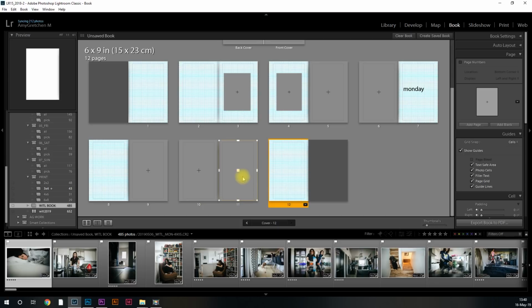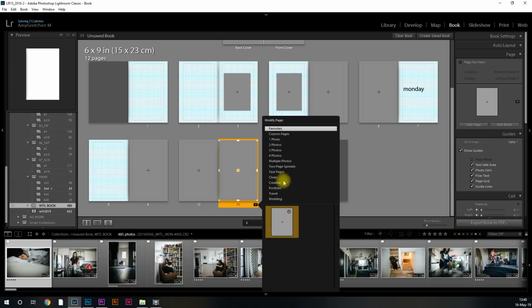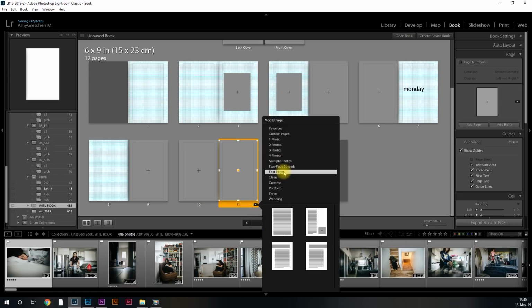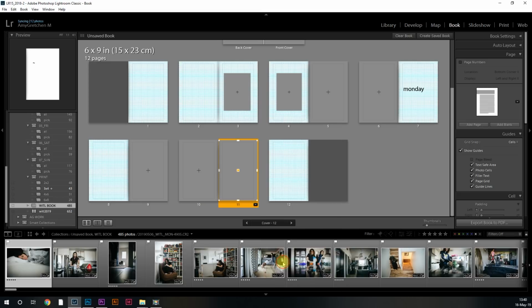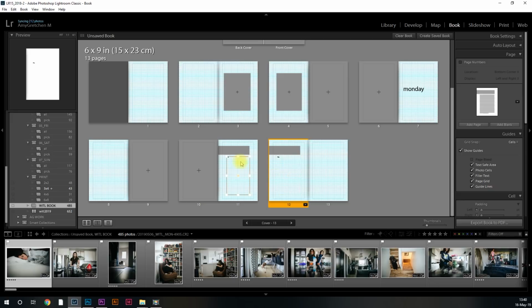So I will highlight 11. So this is page 11, and I'm going to come down here to text pages, and I'm just going to click on this page, which is going to indicate that this is going to be a text page. And then I can just highlight that and add a page. And now it's going to add the same page. So now I have the front of my text page, and then the back of my text page.